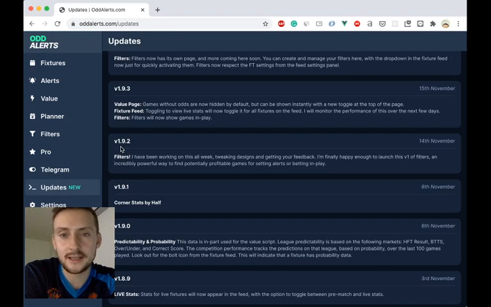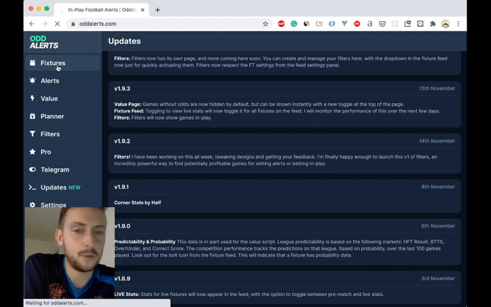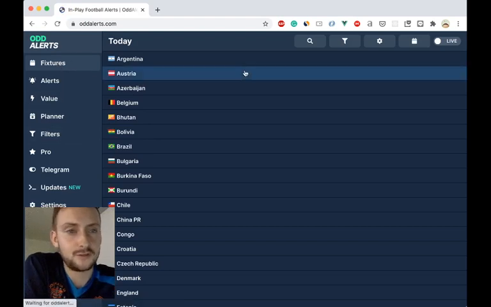It's so easy to set up, and once you set it up, you can activate your filters with the click of a button from the fixture feed. So I'll show you how to do that. There's a filters page, but you can access the filters that you've already set up from any fixture feed, be that on the planner or on the fixture feed.